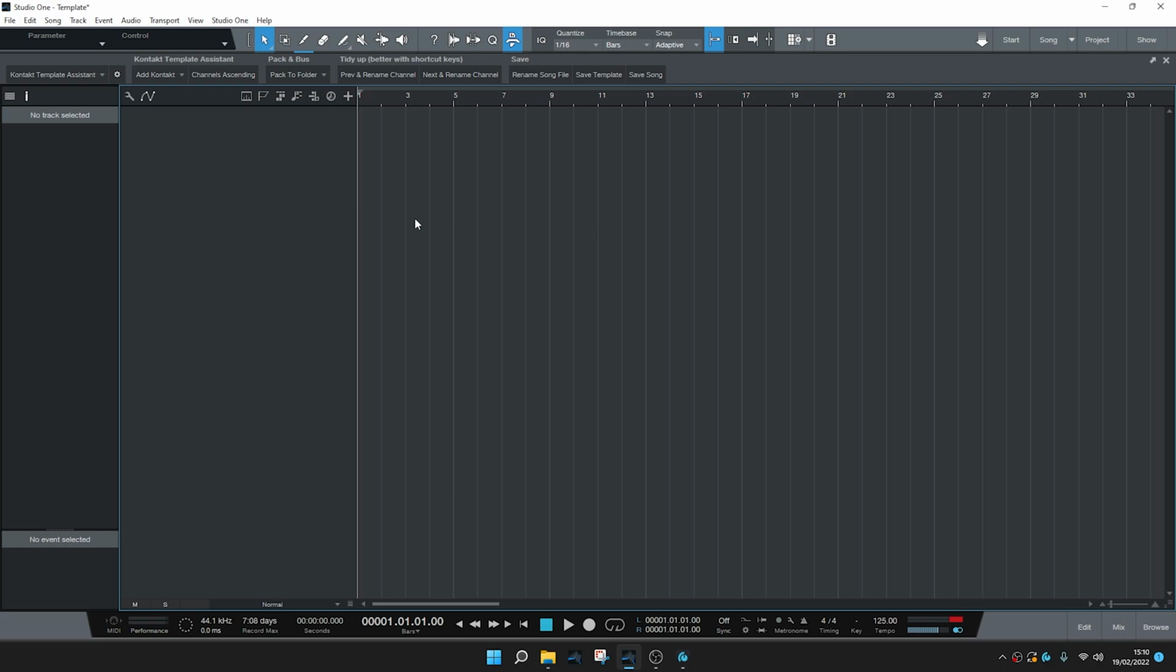Now, one thing in particular with this is that it's designed to speed up the workflow of creating templates specifically for Kontakt. And what I'd hope to be able to do in the future is do the same for other libraries and other types of instruments. So with that in mind, let's take a look at the first drop down and what it actually means.